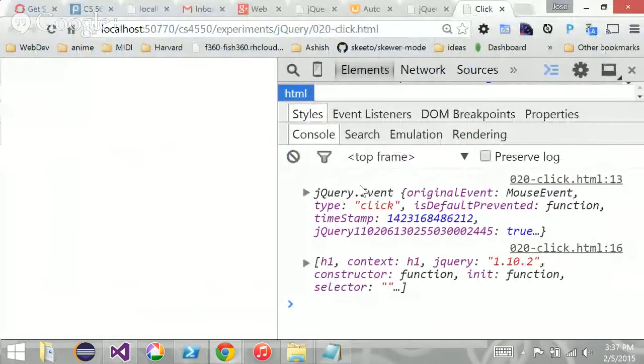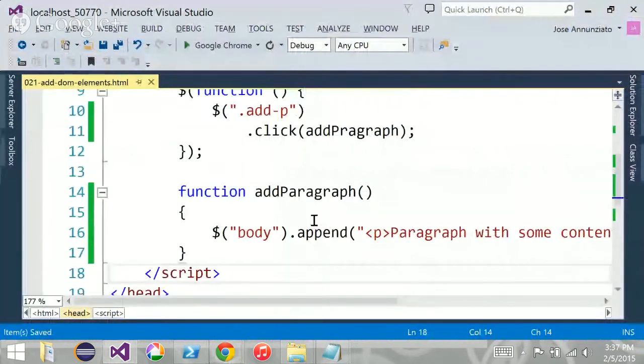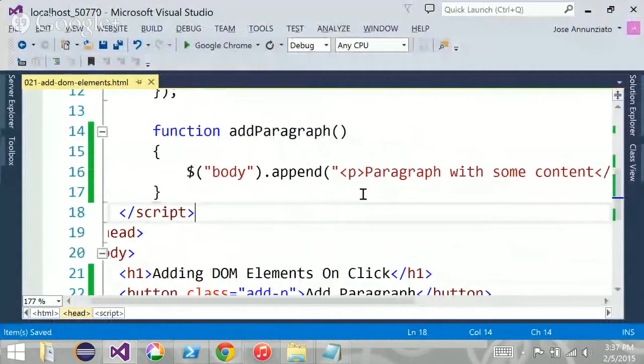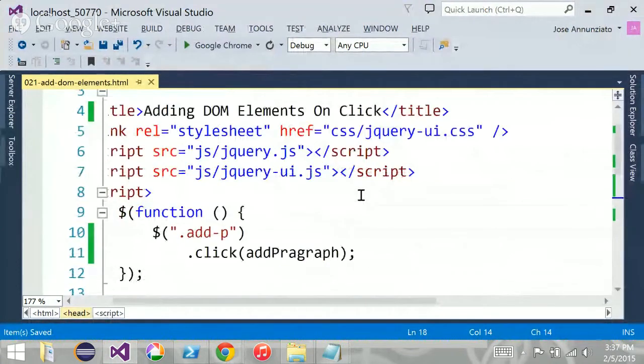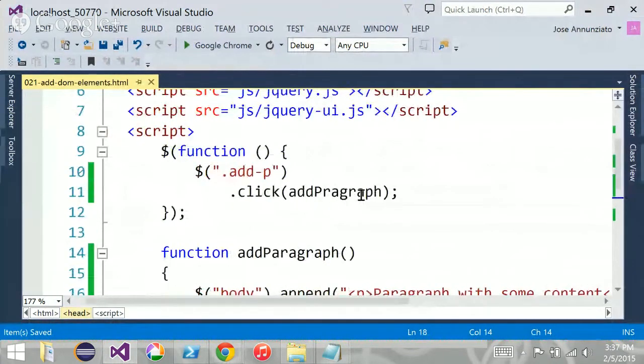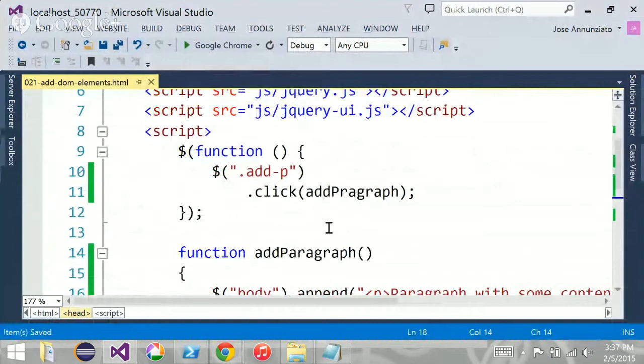Okay, let's try it out. And that paragraph.